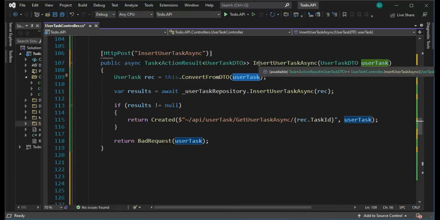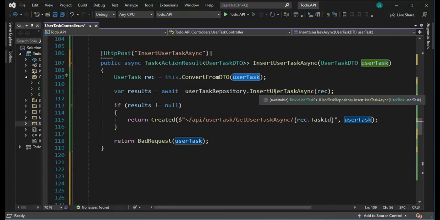In this method, insert user task async, notice that I get a user task DTO. Now, user task DTO comes from a user interface. As soon as we enter our method, we need to convert that to our entity class, user task. Now, I'm going to take that rec and try to insert that into this method called insert user task async.